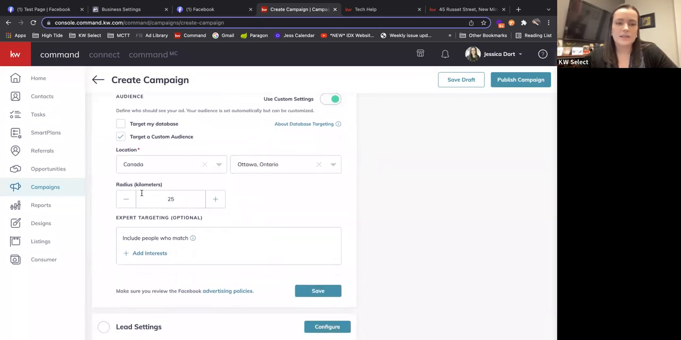Then your radius. This is how far away from Ottawa you want people to see your ad. I have a 25-kilometer radius. The maximum is 80, so that is the biggest radius that you can put in there. If you ever see any errors and you're not sure why you're getting errors when posting your ad, check your radius. Sometimes if it's too small, it's not going to reach enough people and it won't allow you to post it. If you've put like a 5-kilometer radius, for example, you might see that ad not go through. So just something to pay attention to is your radius here. I'll leave that at the default.